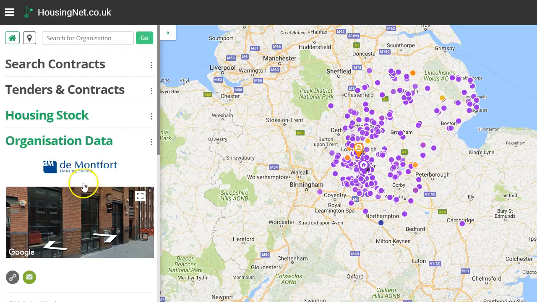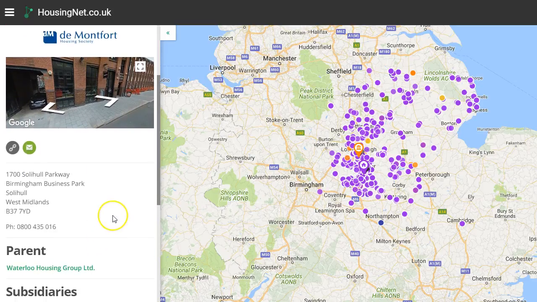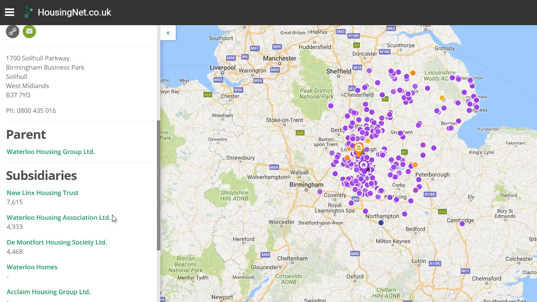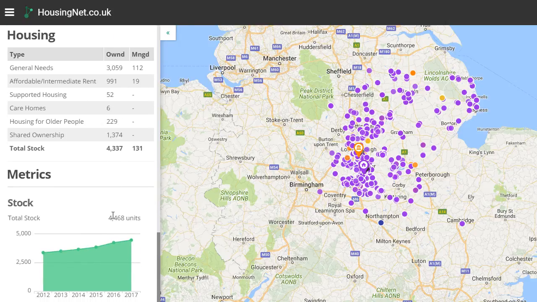And while we're doing that, it's going to load in the organisation data, it's going to load information about the selected organisation, as you can see down here, housing stock, and then various metrics down the bottom.